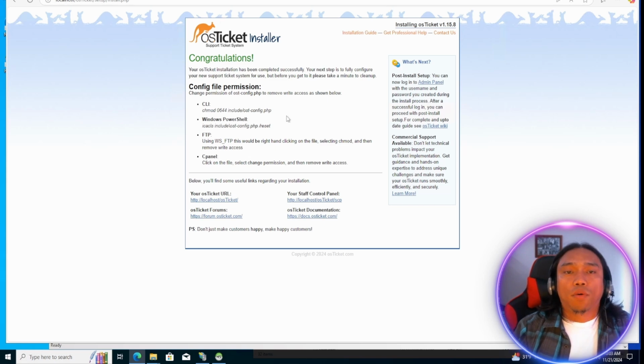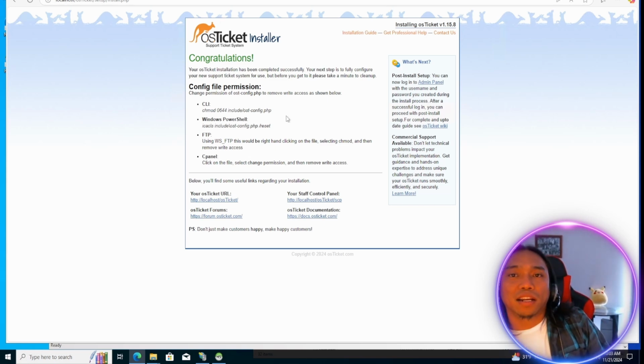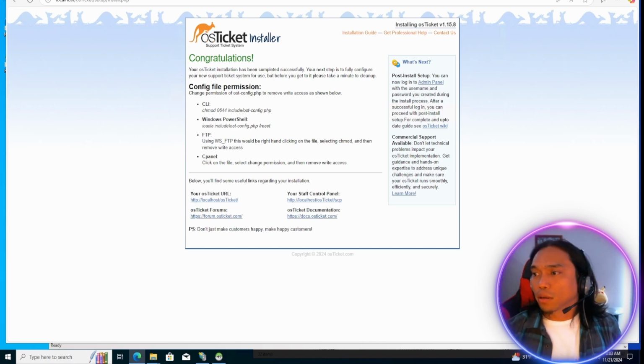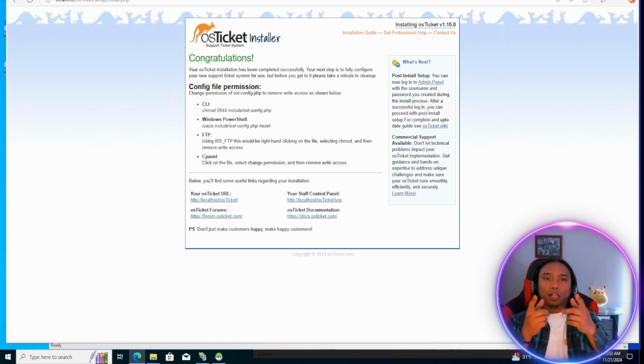And then I will be putting the link in our GitHub repository, the link for the web page for the admin and for the client, so that they can interact with each other. So that's the installation of osTicket.